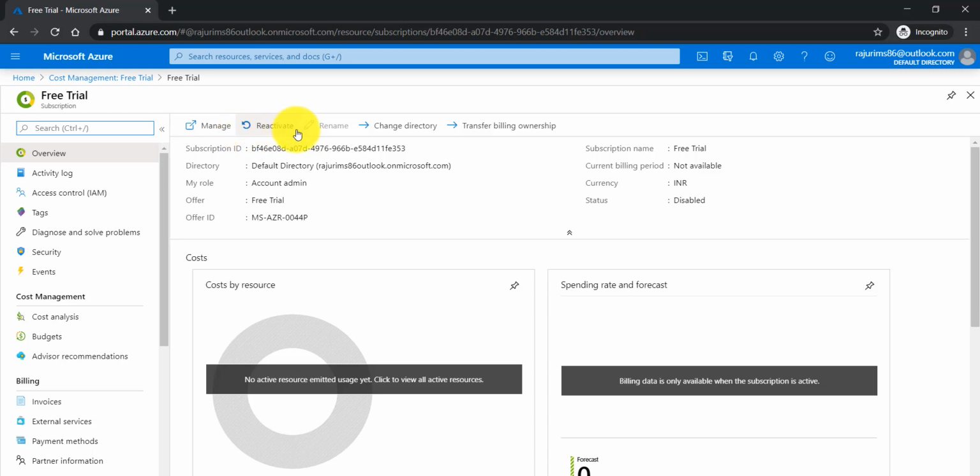So it is saying reactivate. Else you will see the option where you can cancel it, which will show you cancel subscription. Since it's already cancelled, it is showing reactivate, so you can do that. When you click on cancel subscription, it will take you to another page where you can just type the subscription name and then the reason, and then you can click on cancel.